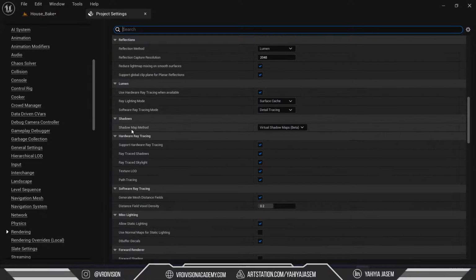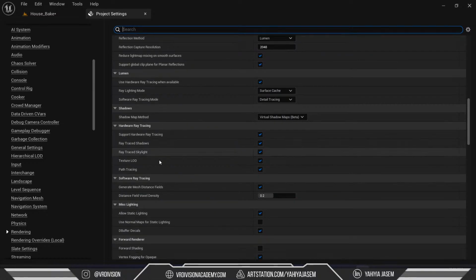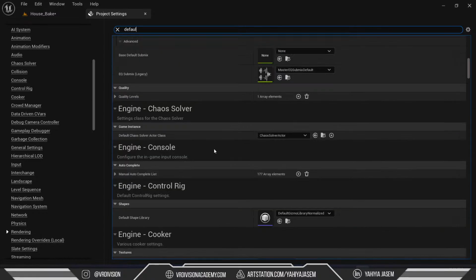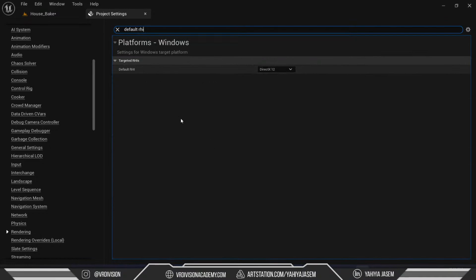So where is it? Hardware ray tracing, support hardware ray tracing. We need to check on this, and by default we enable everything. And the default RHI, if it's on default for any reason, this should be set to DirectX 12, otherwise ray tracing won't work.